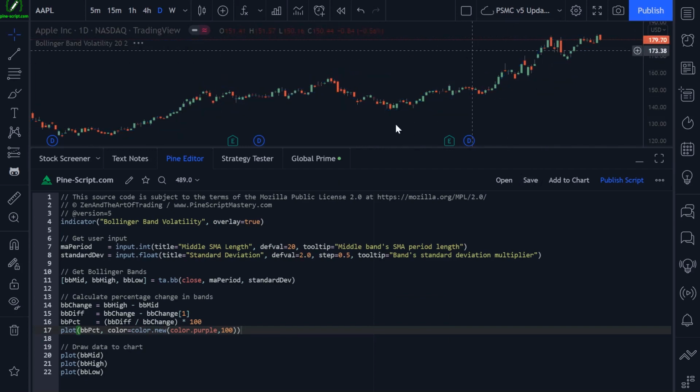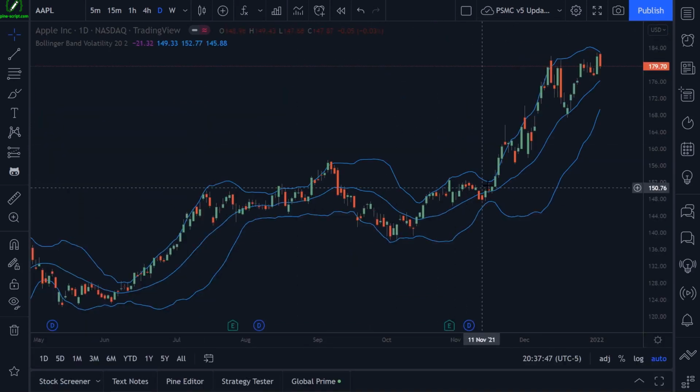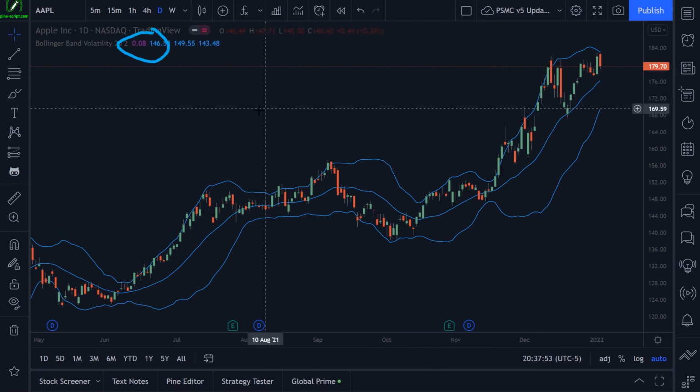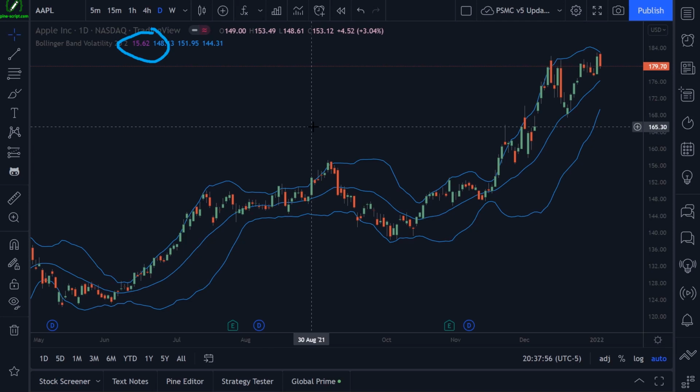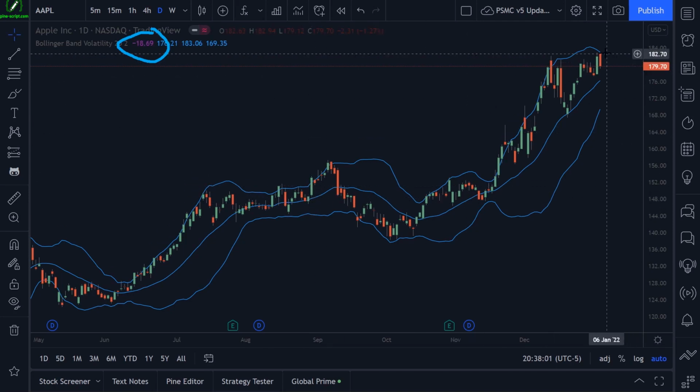Save our code, and here we go. We have our Bollinger Bands drawing, and this purple number up here represents the percentage change between the current bar's upper band distance to the middle band and the previous bar. So if I hover over this current bar, the last bar on my chart, you can see it says -18 up there.